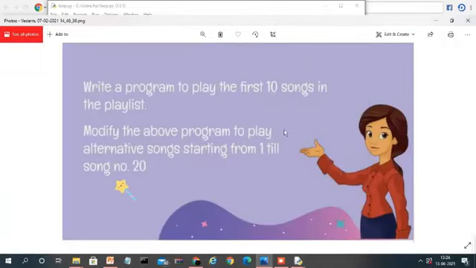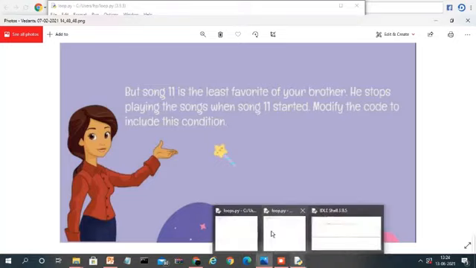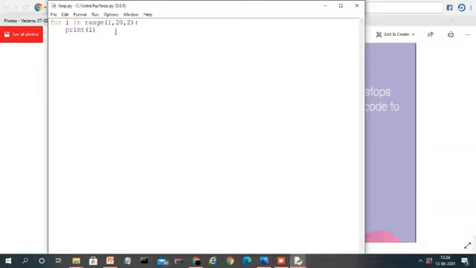So now let's go to our next activity. But song 11 is the least favorite of your brother. He stops playing the songs when song 11 started. Modify the above code to include the condition. Okay, so let us modify this. So now we will write if statement. If I is equals to 11, then break.